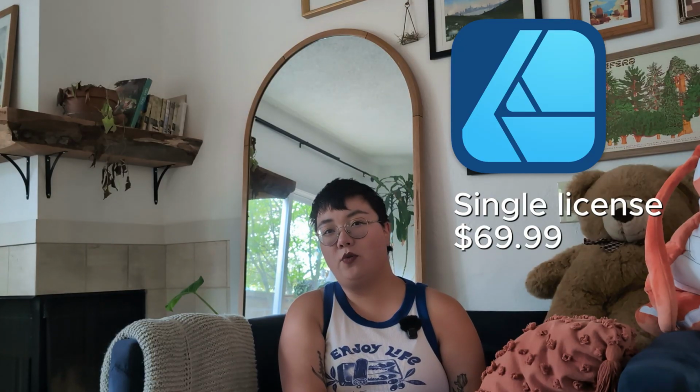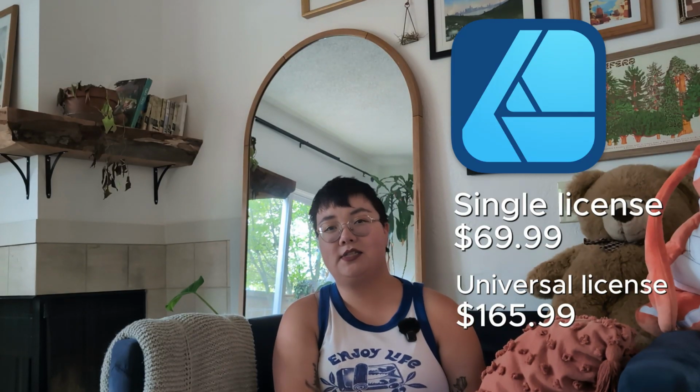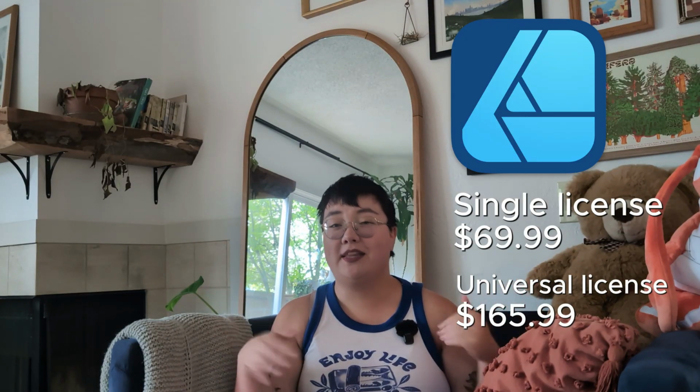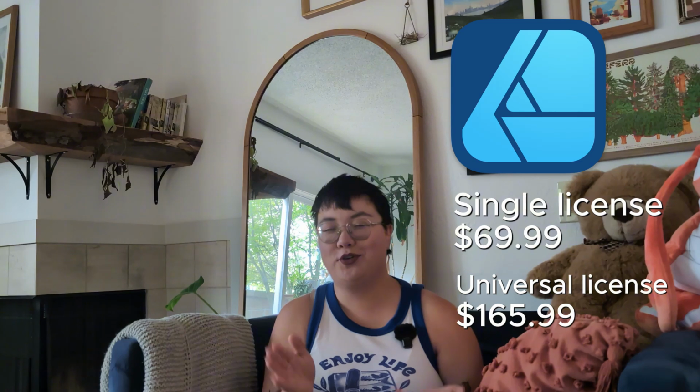The price for the Affinity Universal license is $165.99, and that will get you all three of the Affinity products across all operating systems, and that's what I got. But I actually got it for 50% off when a bunch of stuff was happening with Adobe and a lot of people were looking to jump ship. So Affinity capitalized on that and was like, hey, come over and we'll give you it for cheaper.